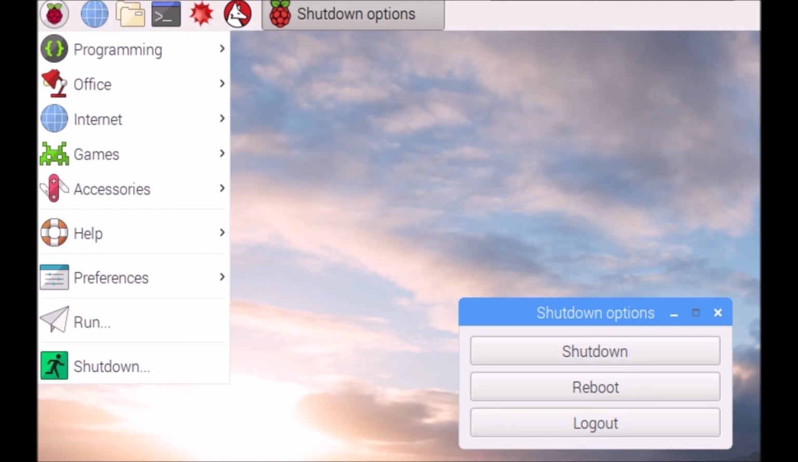Finally, Logout is only really useful if you have more than one user account on your Raspberry Pi. It closes any program you currently have open and takes you to the login screen on which you need to enter the username and the password again.